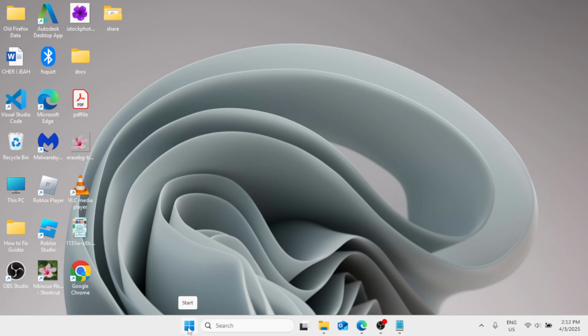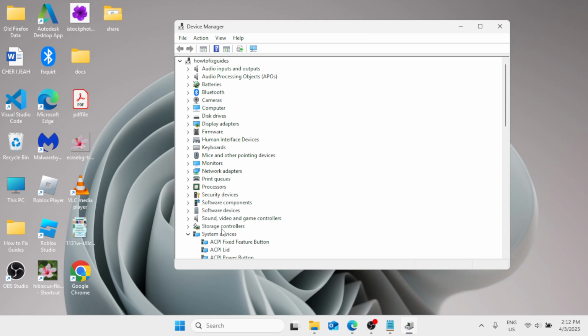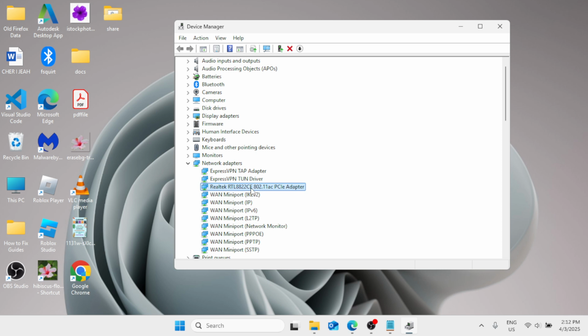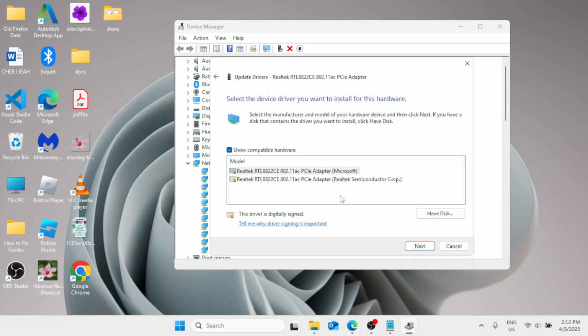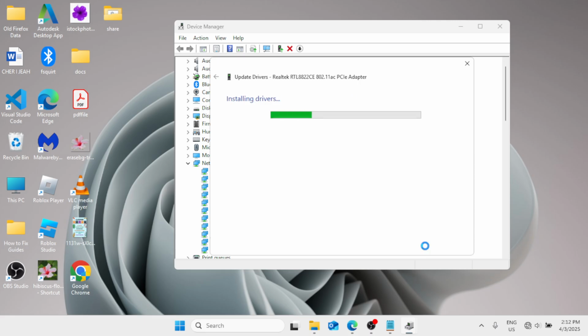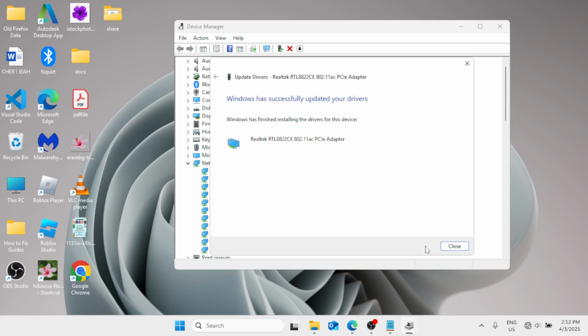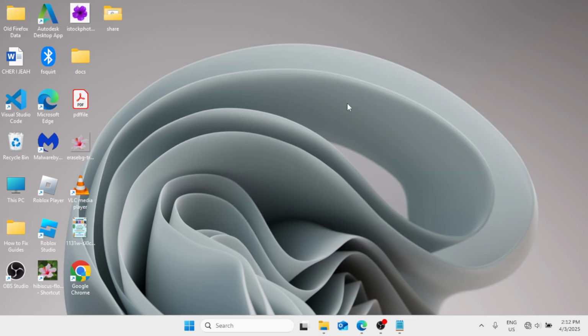Right click at the start button and select device manager. Locate your network adapters. Make a right click on your connection, select update driver, browse my computer for drivers. Let me pick from a list of available drivers on my computer. And here you just need to simply choose one by one as to what will work for you. Click on next. Windows has successfully updated your drivers. Now close this. Close the remaining windows and you just need to restart your Windows again.